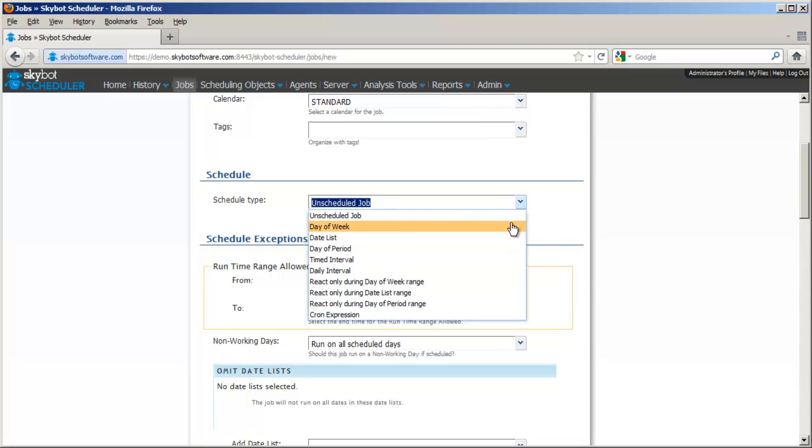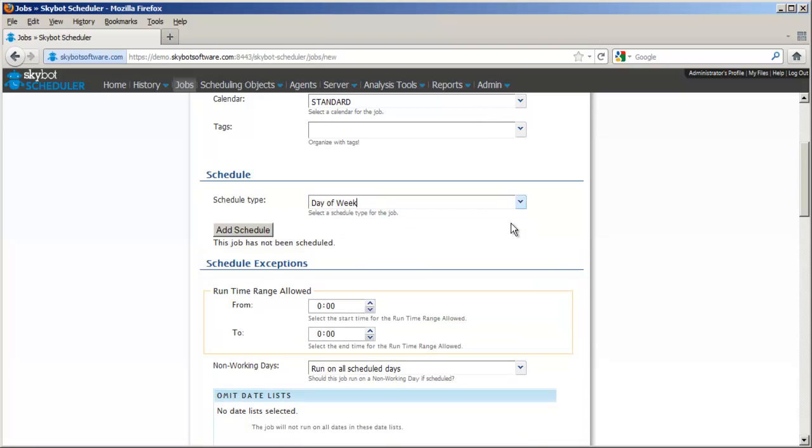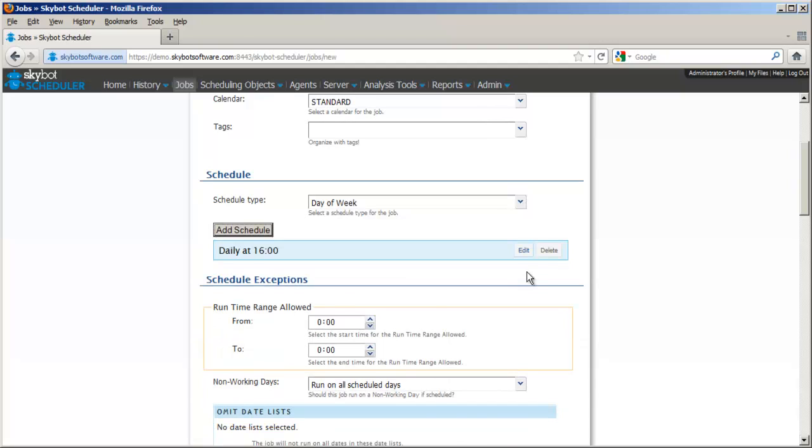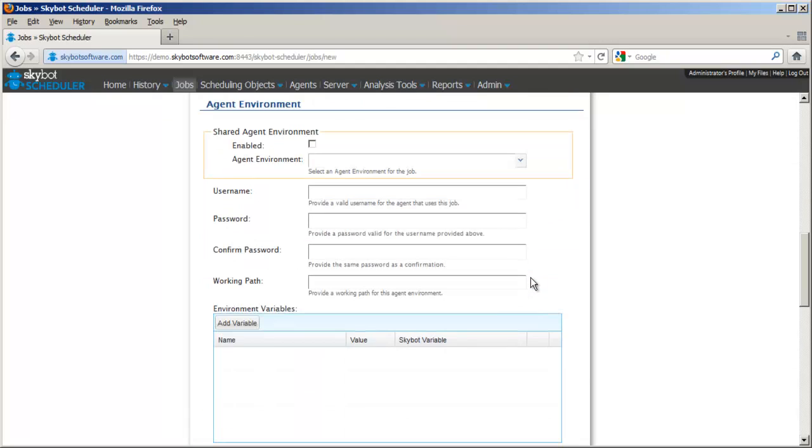We are selecting the schedule type of day of week. Select repeats as daily and the time to run at 1600. This job is now set up to run every day at 1600.